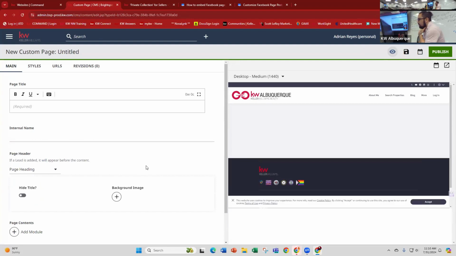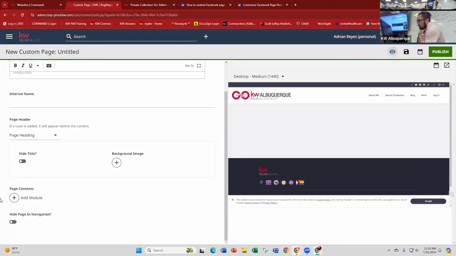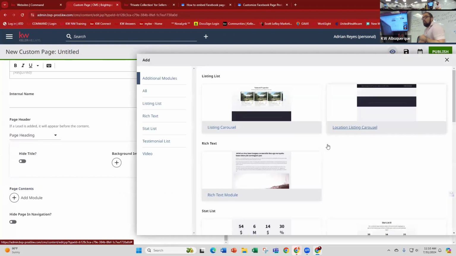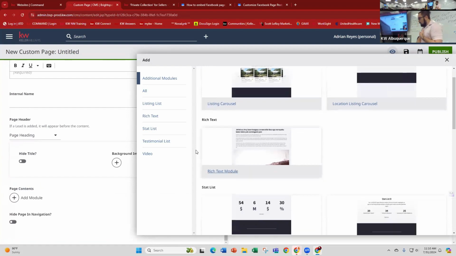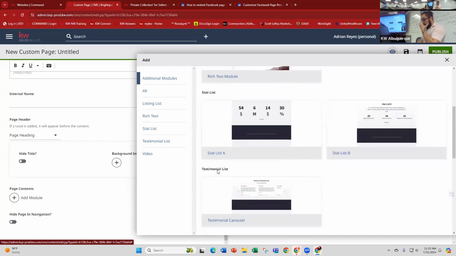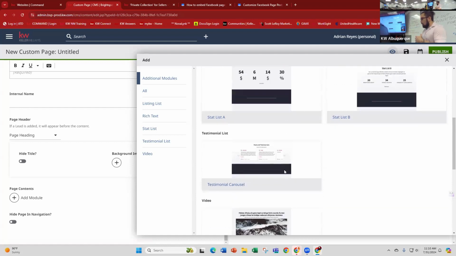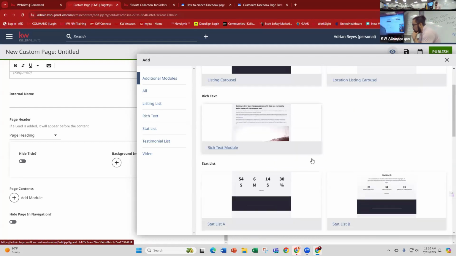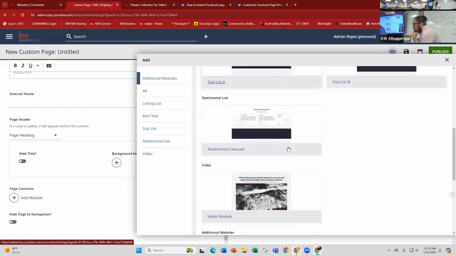So if I do a custom page, and then I go down to add module. So like the whole blog post element, you would probably want to do a rich text module where you can type in the information or your content that you're wanting to type in. Or if you're wanting to do a video, just drop in a video module. And then below that, let's see if we can do, so we've got listings, rich text, stat.